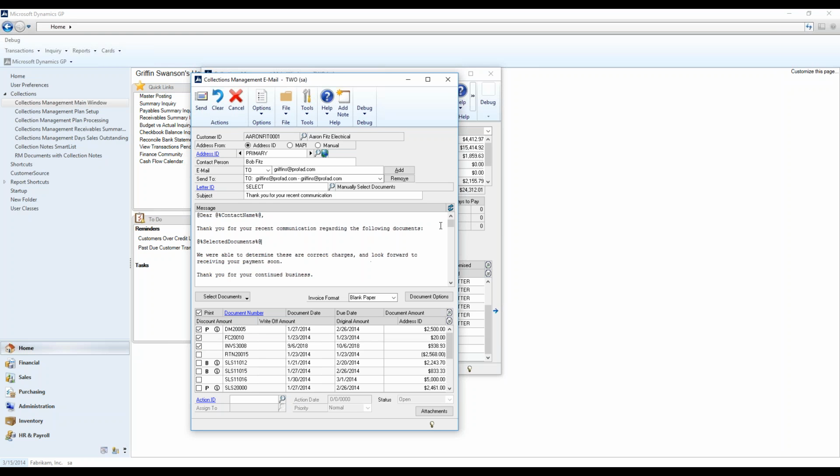Once I have those invoices selected, I'm going to come up here and click this blue refresh button. At that time, it's going to do a few things for me. Number one, it's going to list out the invoice details in the body of the email. Number two, it's going to print those invoices. And then it's also going to attach them as PDF documents.